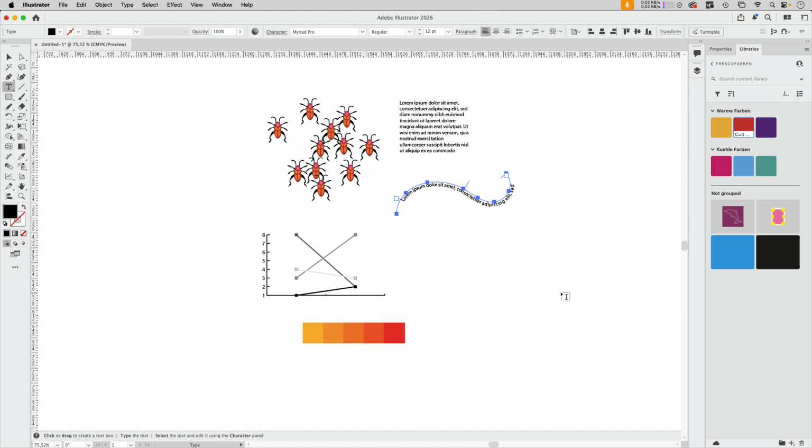Now, did you know that the lasso tool also has a nice secret that you can do only with the lasso tool and with no other tool?